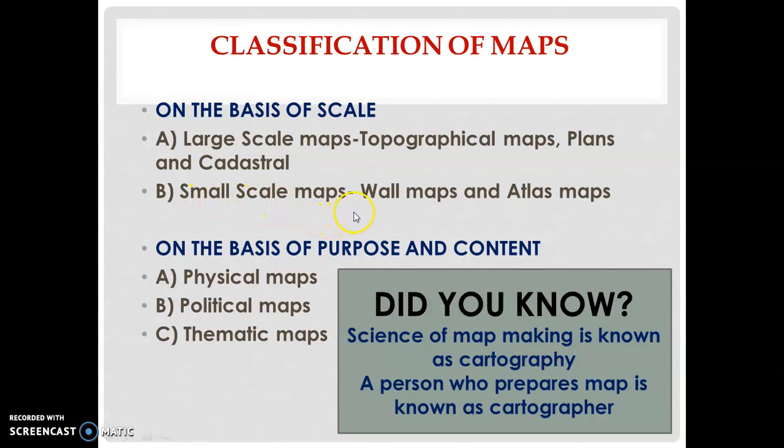Next is small scale map. Small scale maps are those maps which show large area with less detail. For example, wall maps and atlas. These are the examples of small scale maps.